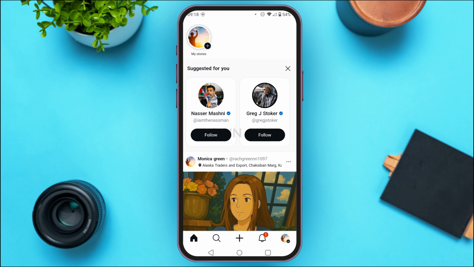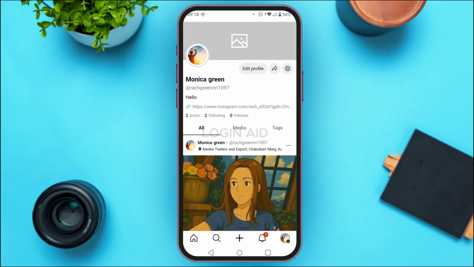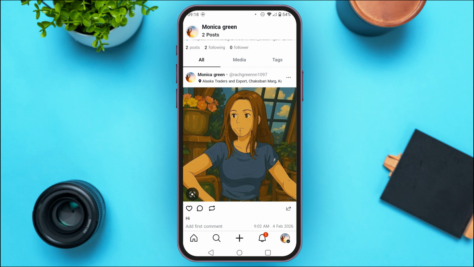So if you want to change the location in your post, tap on the profile icon that you can see at the bottom right corner of your screen. Now you'll be able to see all of your posts over here. Find the post in which you want to change the location.